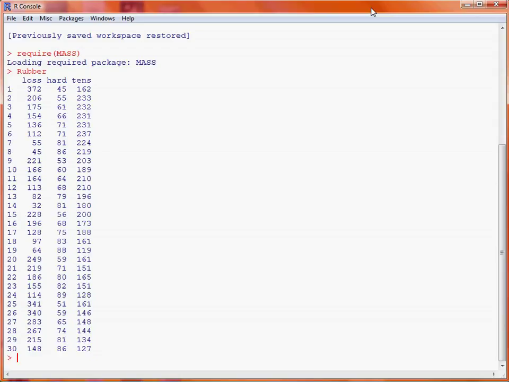So the first column is our response variable, which is the abrasion loss, and then we've got 2 other variables that we may be interested in plotting, and these are the hardness, and this is measured in what are known as Shore units, and the tensile strength of the tire rubber.